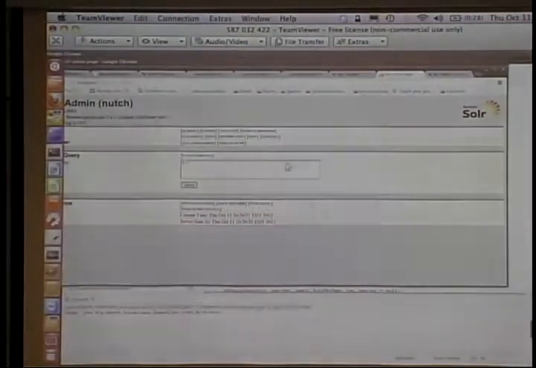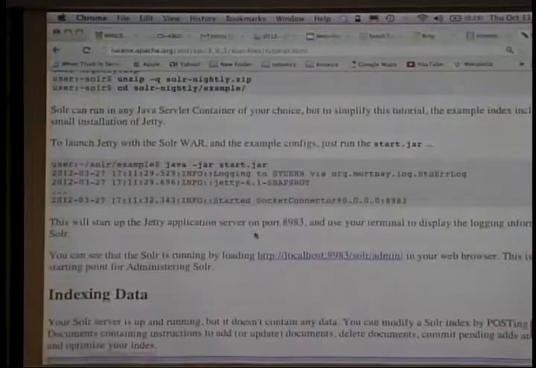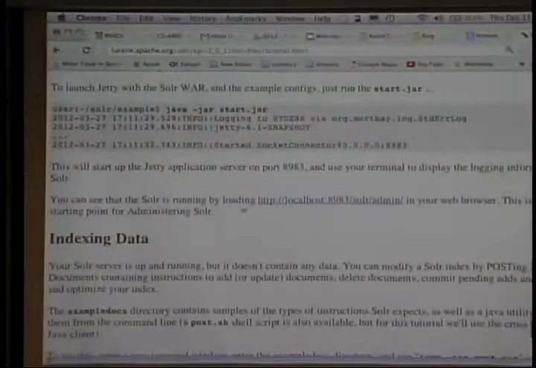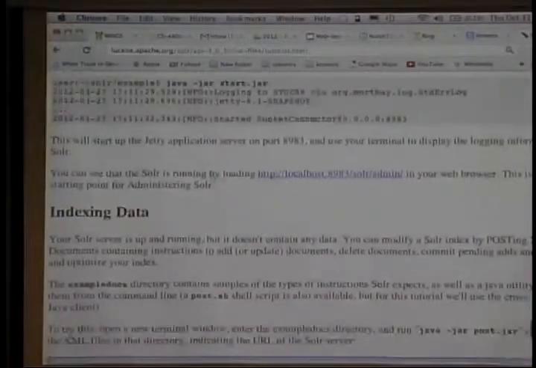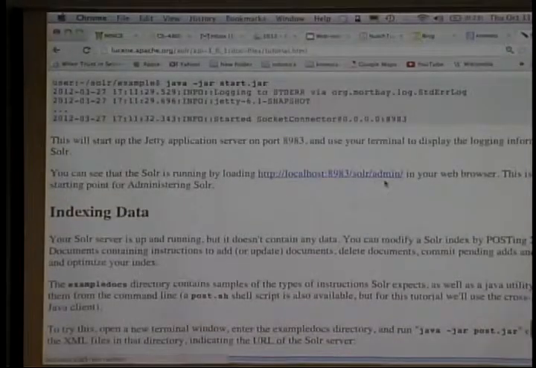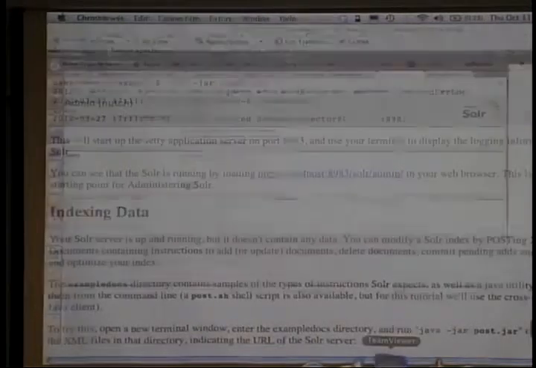So once we do that, then we come to the portal again, following the instructions. You can see Solr is running by loading localhost, port number 8983, solr, admin. Okay, so it's going to bring the application of Solr for us. What does it bring? It brings an application like that.